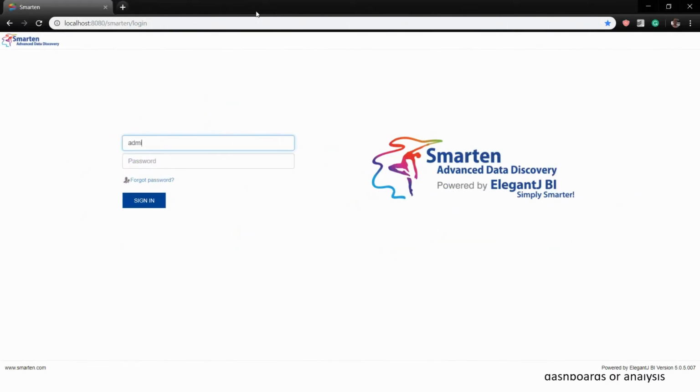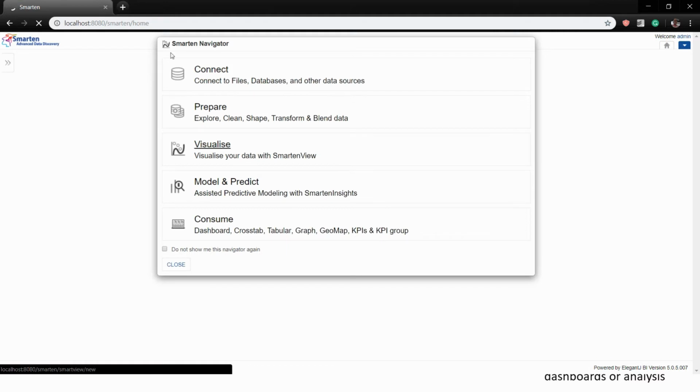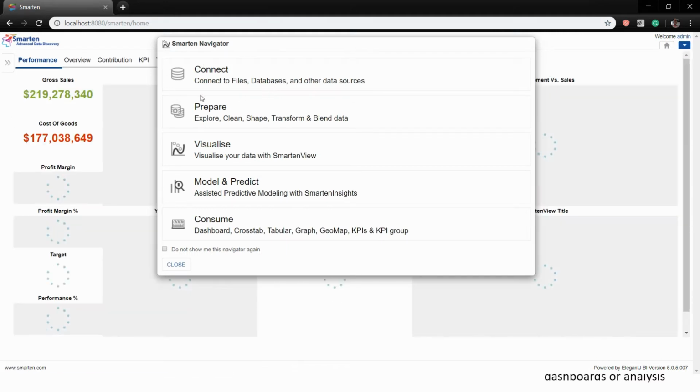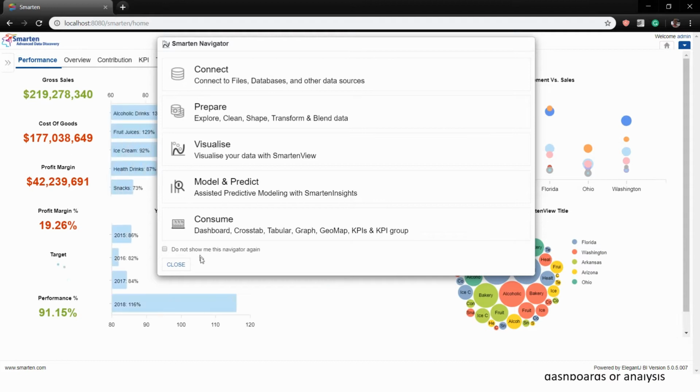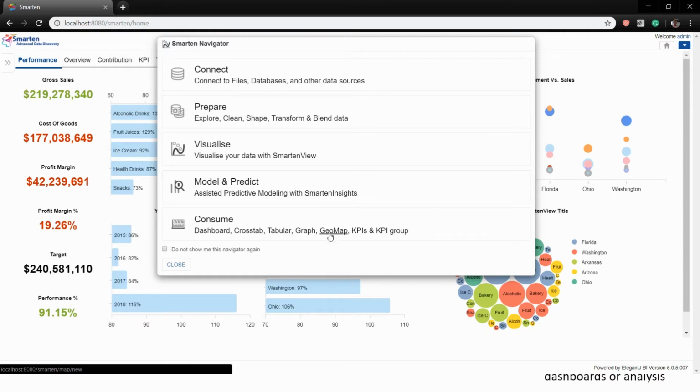So let's log in with admin as the username, admin as the password, and we get to the main screen where we have the opportunity to navigate to the different modules in Smarten. And the key components are connecting to the data sets, so the databases or the data sources, preparing the data and doing some cleansing operations as well as transformation and blending, visualize data, model and predict data, and consume it on a dashboard, crosstab, or a geo map, something which is visible in the background.